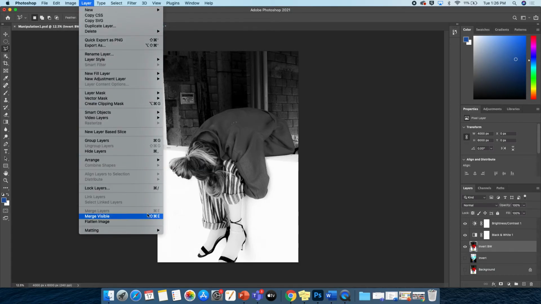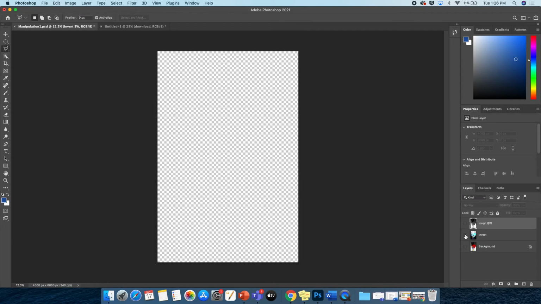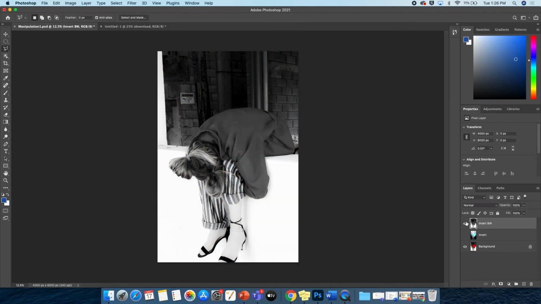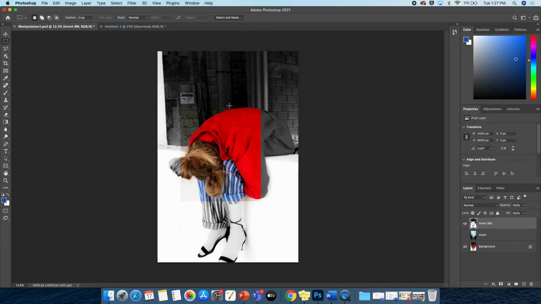So again, it's layer, merge visible, and what you should see on the right hand side is that all of those layers condense. And then I have invert black and white. So I can see I have my background, and then I have my black and white, and exactly the same as before, depending on the area or the shape that you want to go for, I can select it, I can edit cut or Command X, and it cuts that section out entirely. So again, any areas that you want to highlight in colour or black and white.